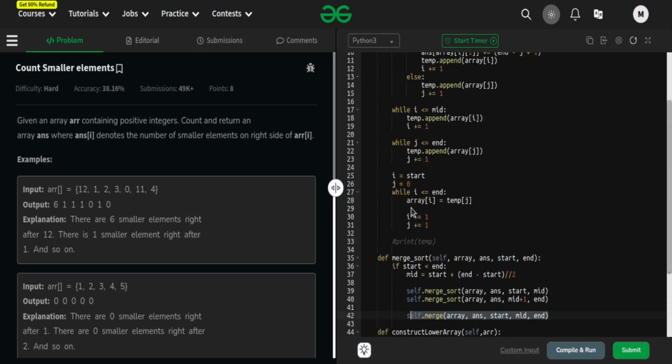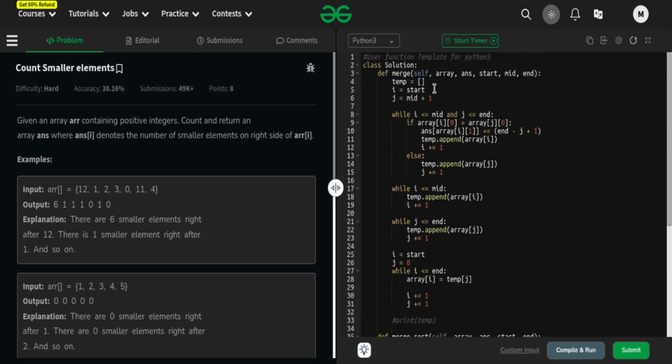Now let us look at the merge operation. For merge operation, we took a temporary array, then we set two counters, I equals start and j equals mid plus 1, and we iterate while I is less than or equal to mid and j is less than or equal to n. If the ith element is greater than the jth element, then we update our answer as well as put these values into the temporary array, and then update our ith counter. Otherwise, the jth value is what we put into the temporary array and we update our jth counter.